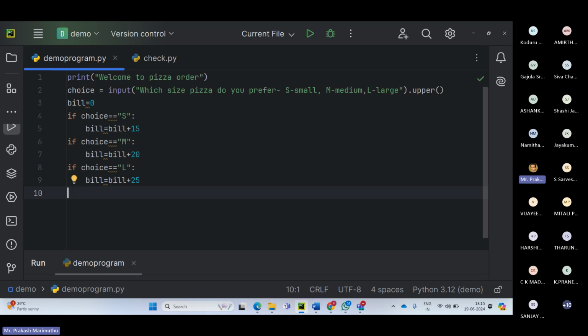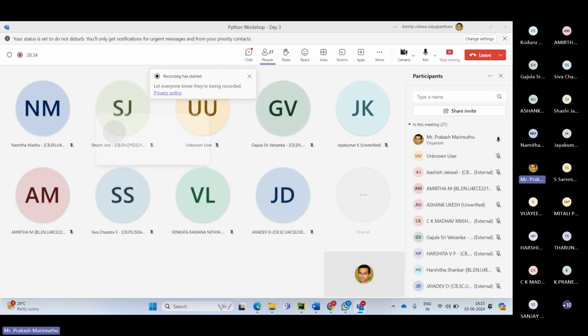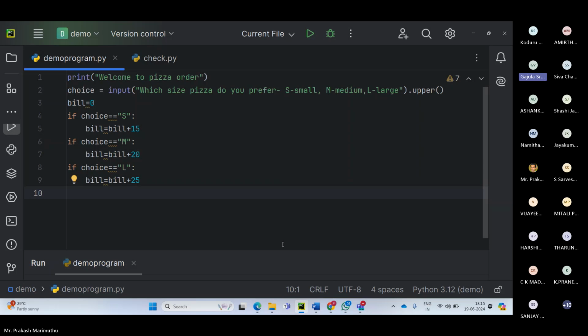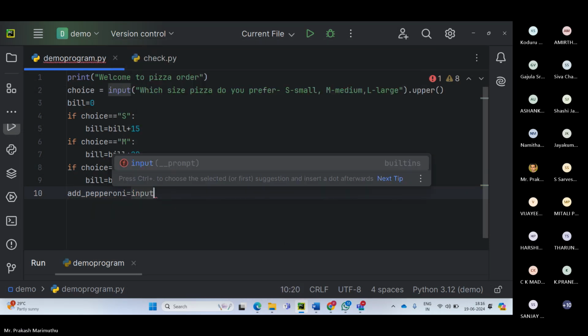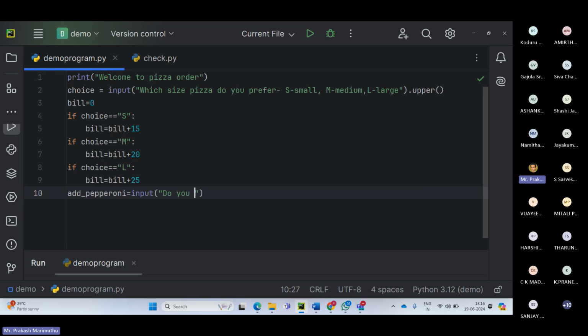Do you want to add pepperoni, right? Add pepperoni. So input: do you want pepperoni? Yes or no. Dot lower or upper, whatever we want, we can keep it.